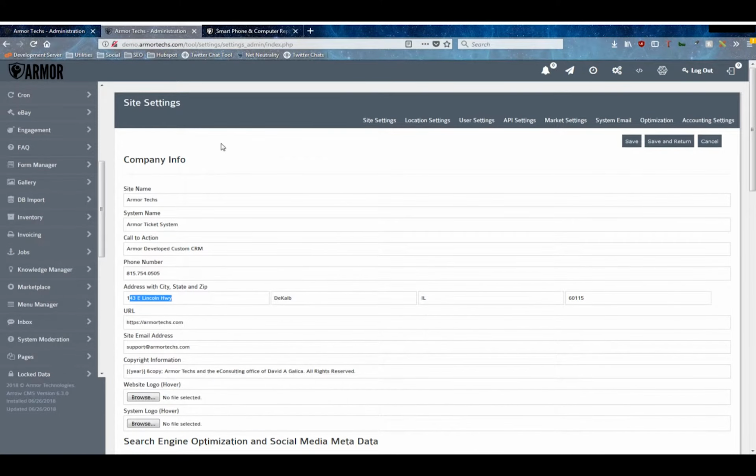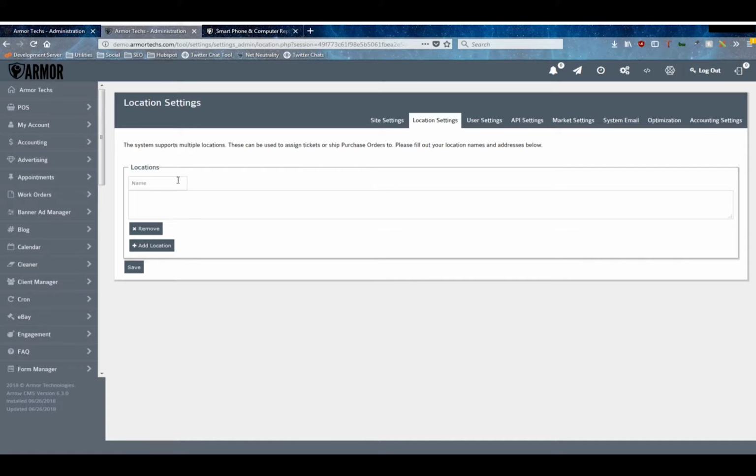The next one to look at is location settings. These are important because the system supports multiple locations in case you've got multiple locations for your business. But the reason these are important is because you need to assign a staff member to a location, especially if you're tracking metrics like time punches or work done. So no matter what, you should always have one location.